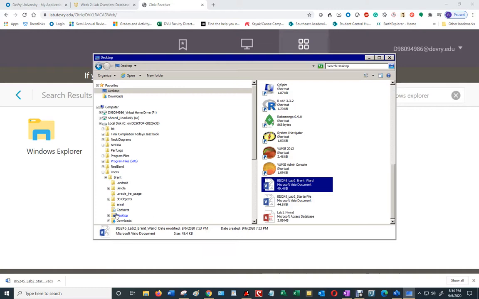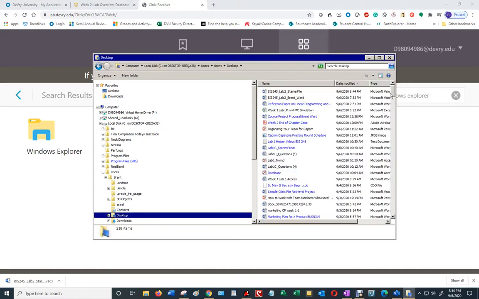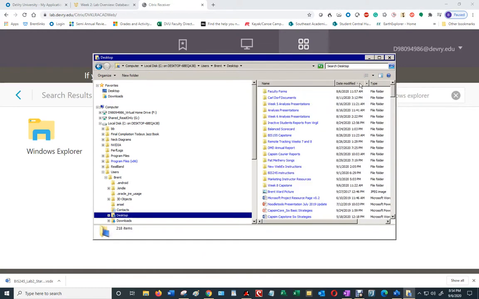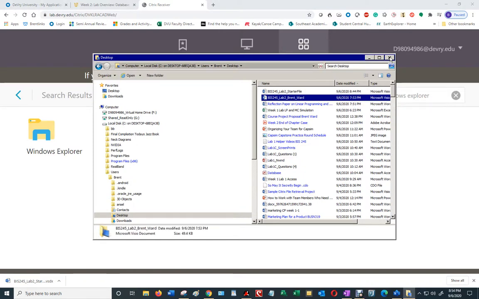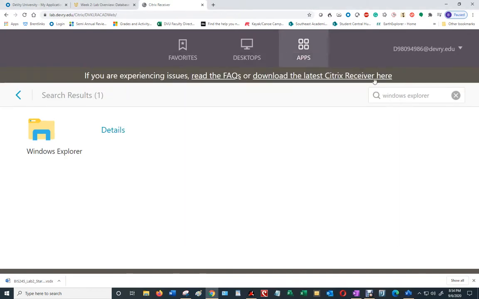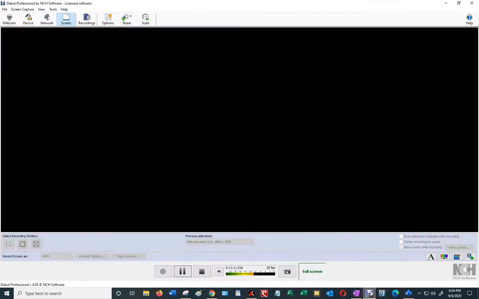So then when I click on this desktop, go date modified, there it is, Brent Lab 2. There's that file. That is now on my home machine. So if I got out of Citrix entirely and went to my desktop, I should be able to see this file completed on my desktop. Then I just take that and submit that to Canvas like I would any other file that I had created on my own machine. And that's how you do the first part of this lab.